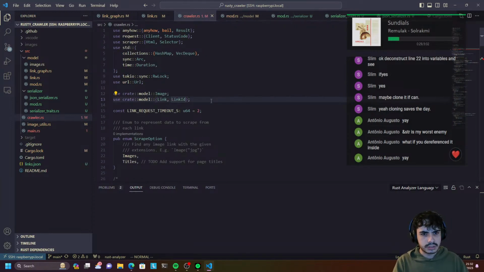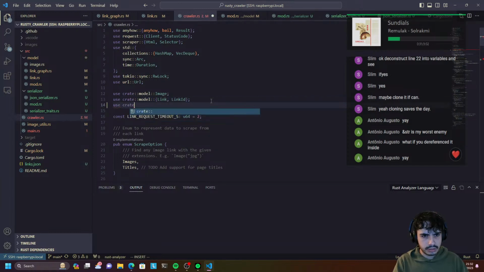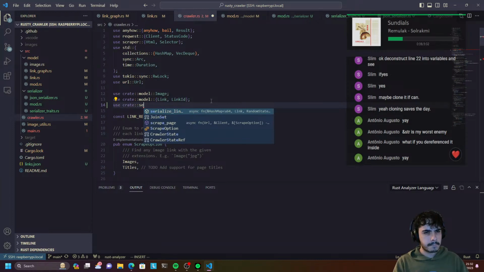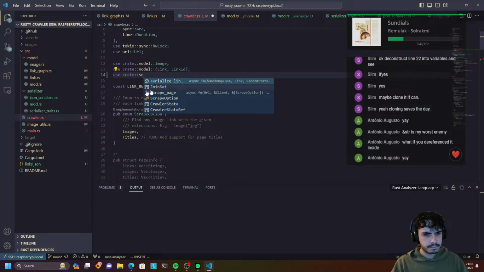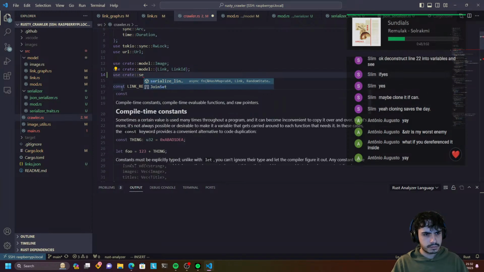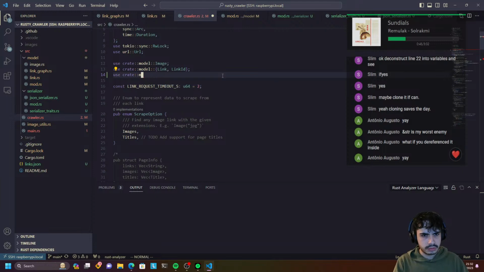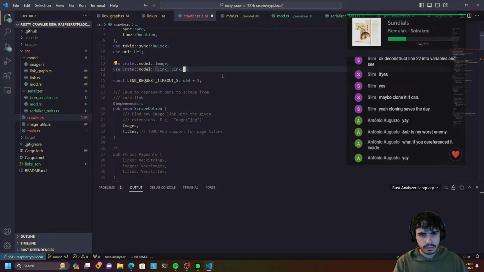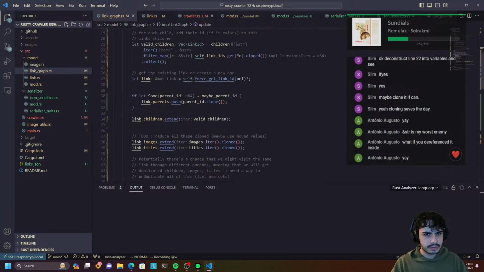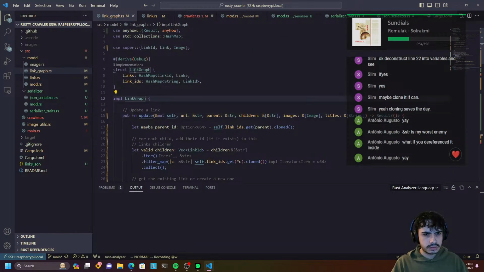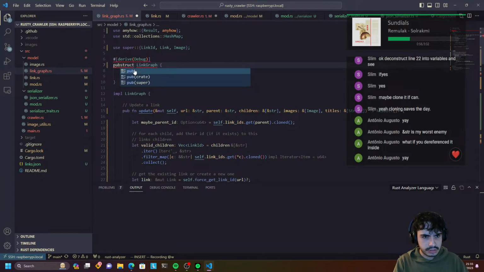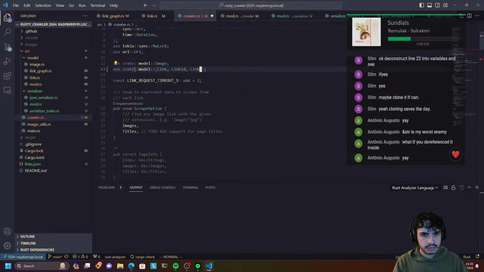So what we do want is to use create serializer. Oh no, sorry, model. Why is link graph not? Because it's not a public struct, is it? There you go.